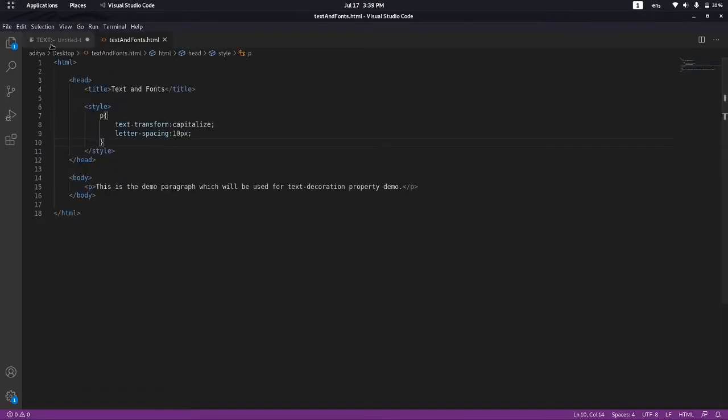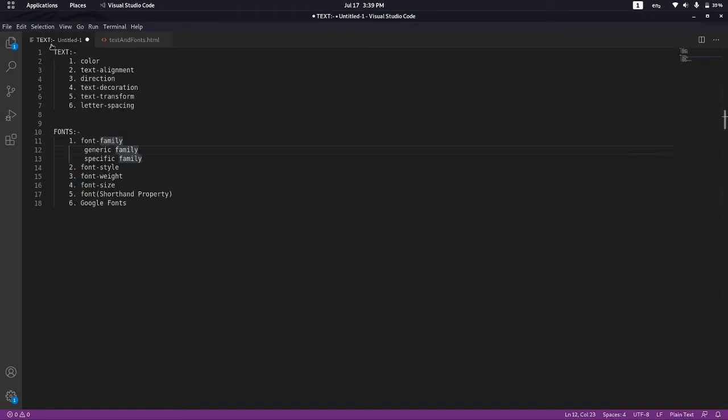One thing I forgot to tell you about specific families. So what are specific families? Specific families are the ones like Times New Roman, Gothic, etc. These are all specific families.